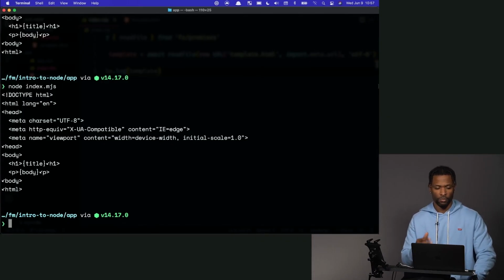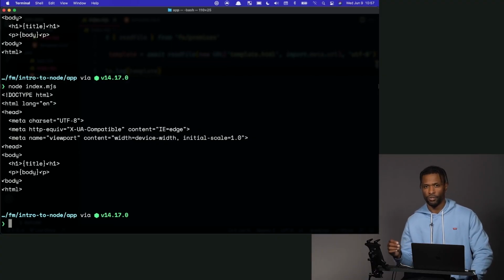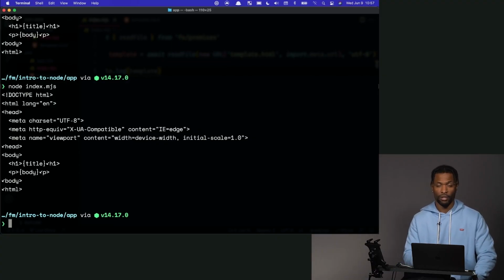So step one, we read the file. We have it loaded up. It's a string now. It's inside of our Node.js file. So it was an HTML file on disk. Now it's a string in memory, and now we can process it. So the next step is to figure out how to replace these with some actual values.